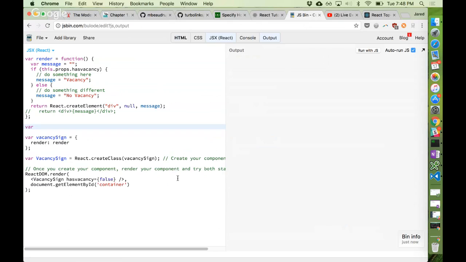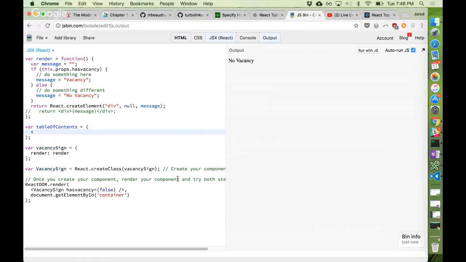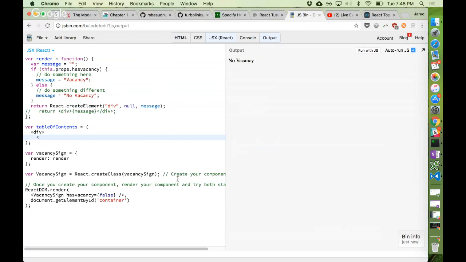a var, let's make a table of contents, and let's make that just sort of JSX. So we wrote something. This is going to be more complex. We've got some sort of div to start with, and then inside of there we're going to have a paragraph for chapter 1 or something.